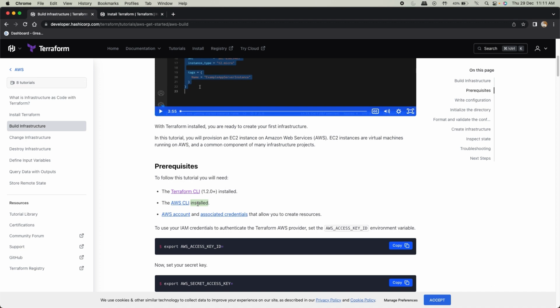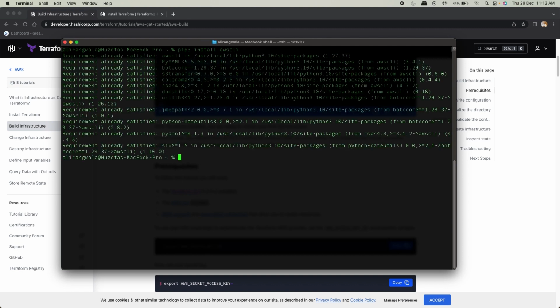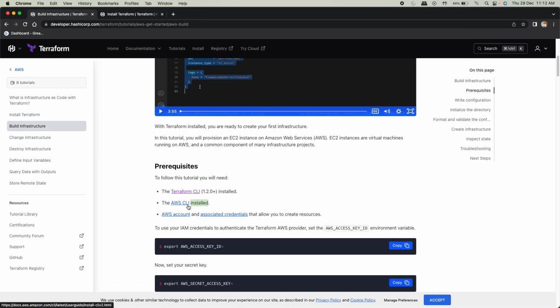It's very easy to install. You can refer to the documentation. I'll just show you. You can just run the pip3 command: pip3 install awscli. If you don't have pip3 installed, please refer to the Python documentation. Again, it's very easy to install. I already have it, so it shows requirement satisfied. So let's start and let's see how we can write the code.